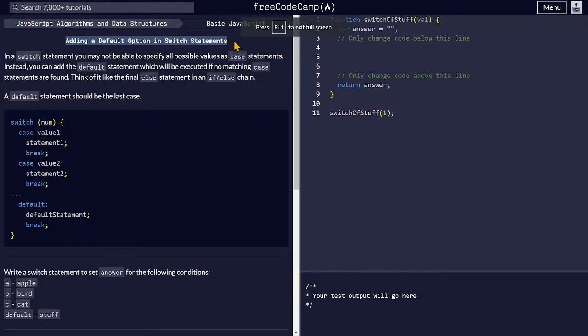Adding a default option in a switch statement. In a switch statement you may not be able to specify all possible values in the case statements. Instead you can add a default statement which will be executed if no matching case statements are found. Think of it like the final else statement in an if else chain. The default statement should be at the last.